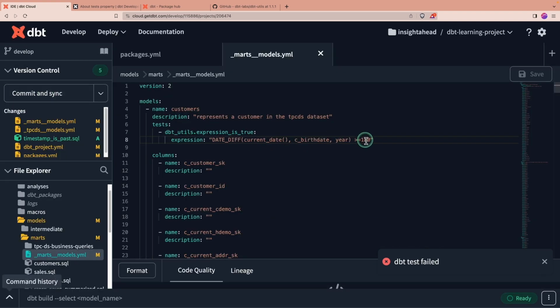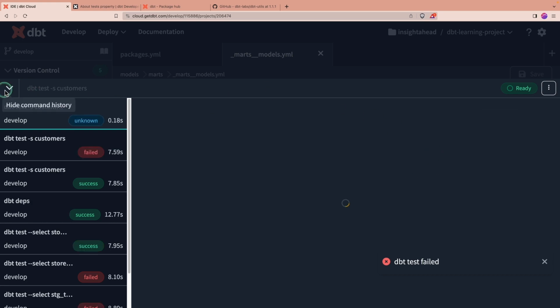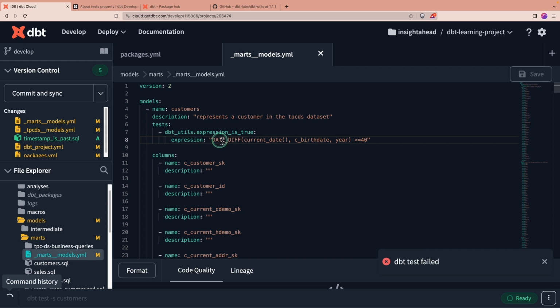So almost every record in our model failed the test. So let me revert this to something more probable. Let's do greater than 40, for example. Run this again. Now just a subset of the customers should fail the test. And this is how you can really use the dbt-utils package to test any of your models.